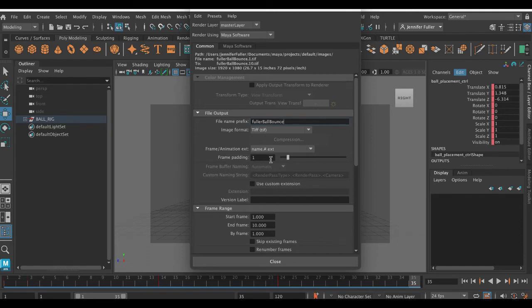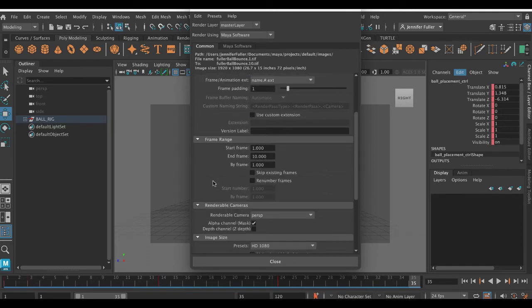Okay, frame padding, we can just leave that. That's how many zeros are in the number. Start frame, 1, end frame, whatever you have for your ball bounce. So I'm going to do 35. We want to render every frame.